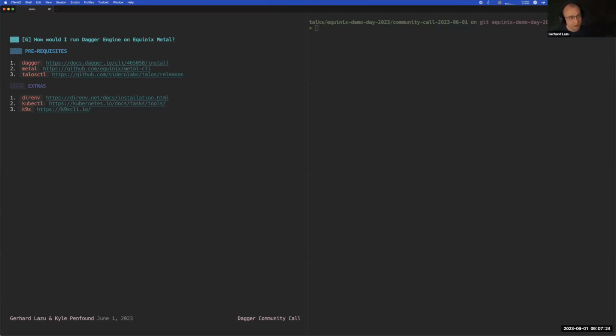And by the way, everything I'm showing here today, you can reproduce yourself. There's the Dagger CLI, the Metal CLI to provision the infrastructure, and talosctl. talosctl lays down the operating system and it will configure the Kubernetes cluster for us. A couple of extras, you don't really need them, but they just make your life easier. There's direnv, or dir for short, that will just load some environment variables for us nicely. kubectl, or kubecontrol, however you want to pronounce it. We're still friends. That's just to interact with the Kubernetes cluster, and K9s, which is a CLI just to give us a nice view into what's running.